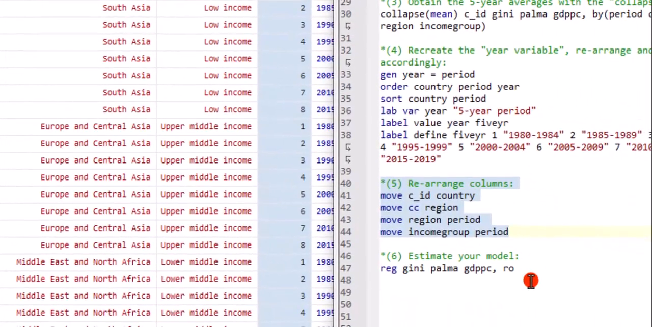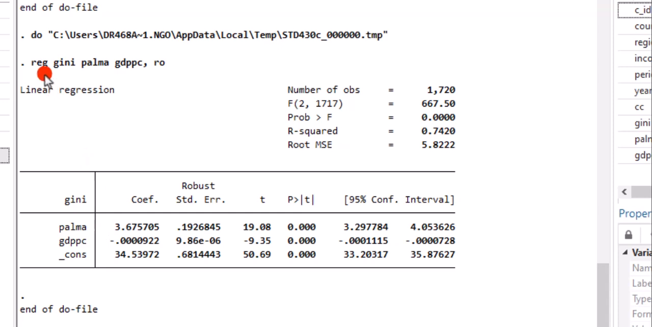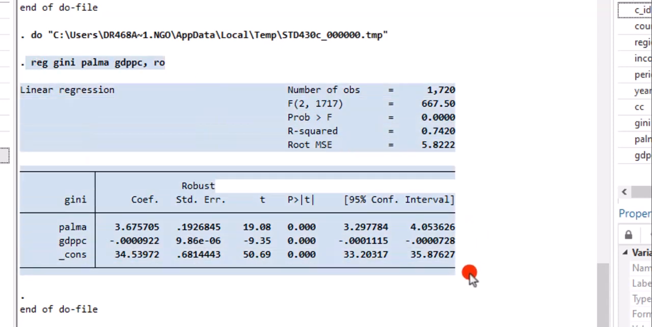Okay. So lastly, just to be sure that I got it right, I will just estimate this regression, regressing Gini index on Palmer ratio and per capita GDP while controlling for heterogeneous elasticity, just to be sure that I got the permutations right. That is, I was able to correctly create these 5 year averages. So let me just execute this code. And here we have the result. So this one shows that the 5 year averages were correctly done.